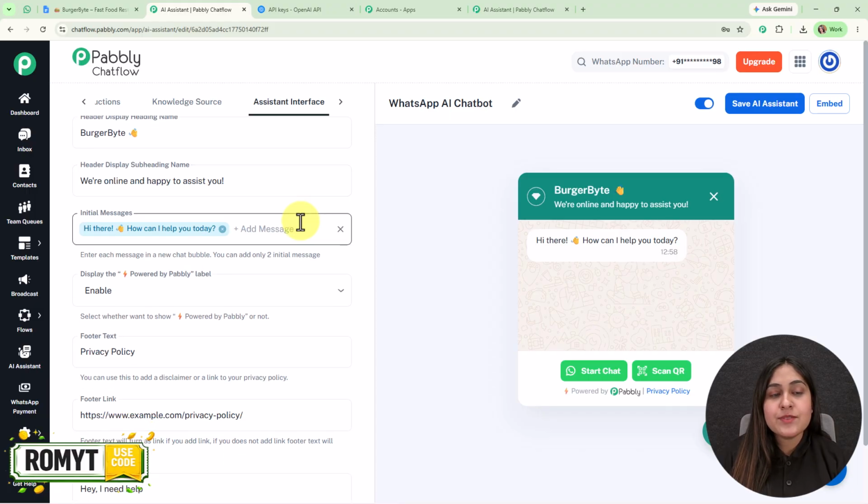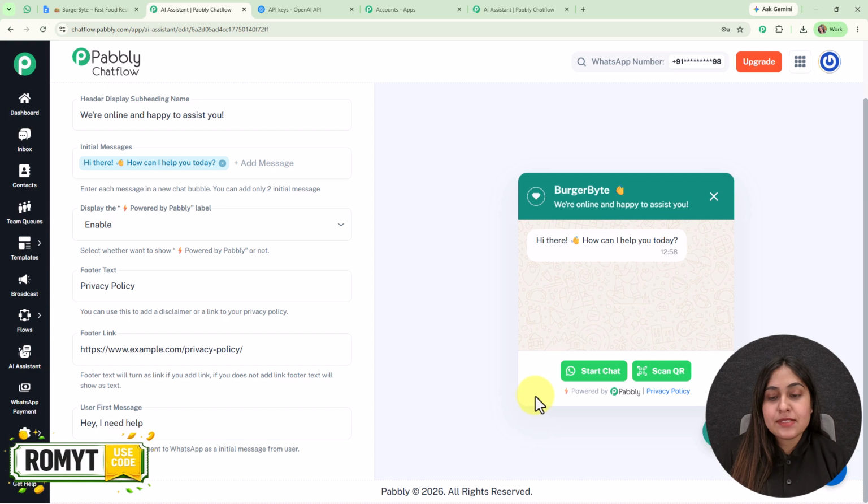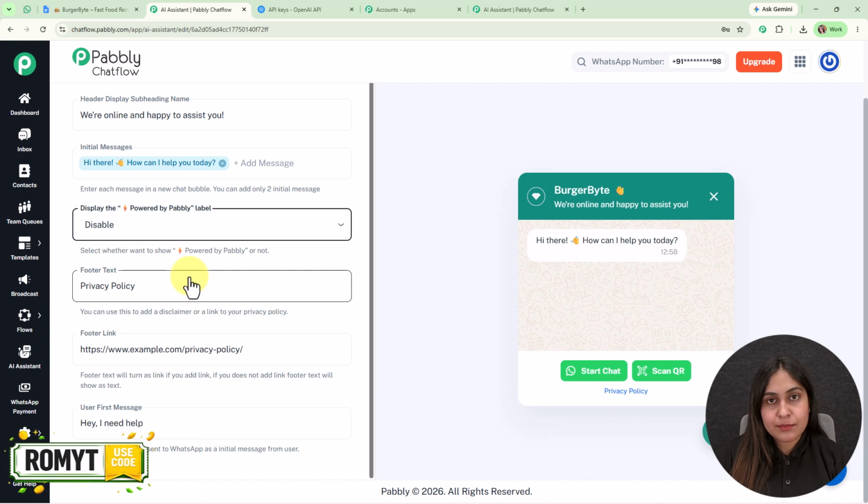It says enter each message in a new chat bubble. You can add 2 initial messages. One is added by default. You can remove it and you can add 2 as per your requirement. Then comes display the powered by Pabbly label. You can simply disable this label by selecting the disable option. For now, I'm going to keep it as enabled only.